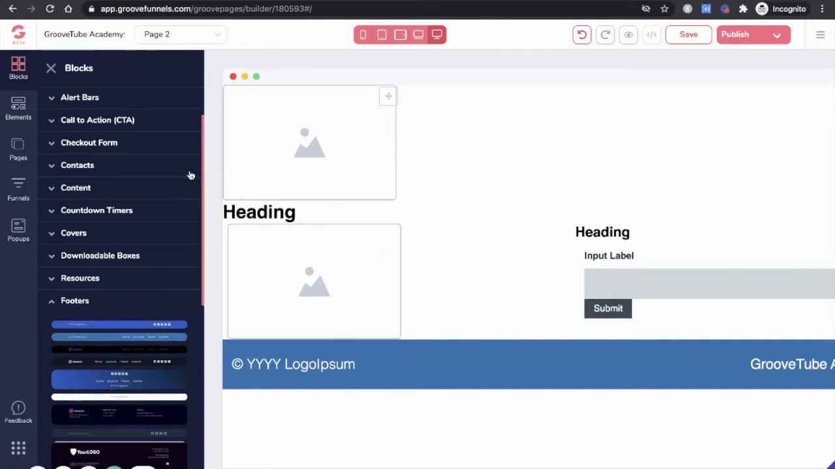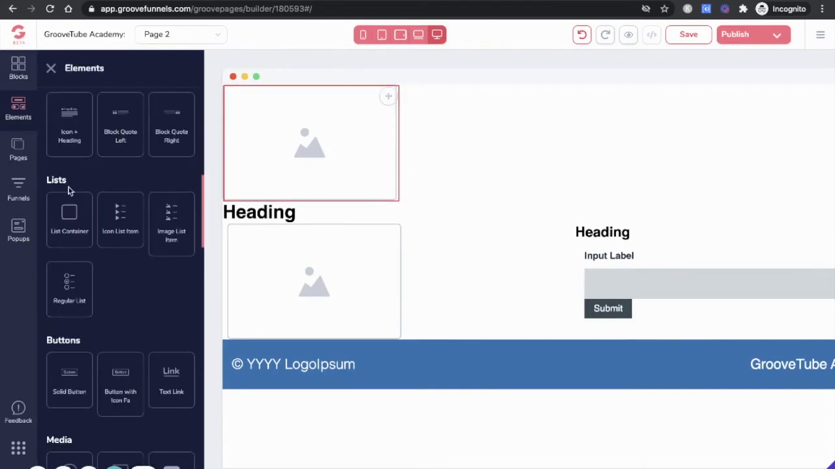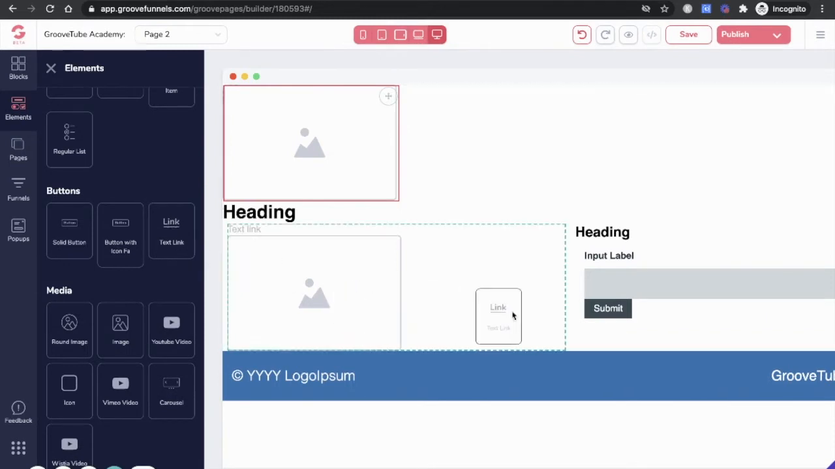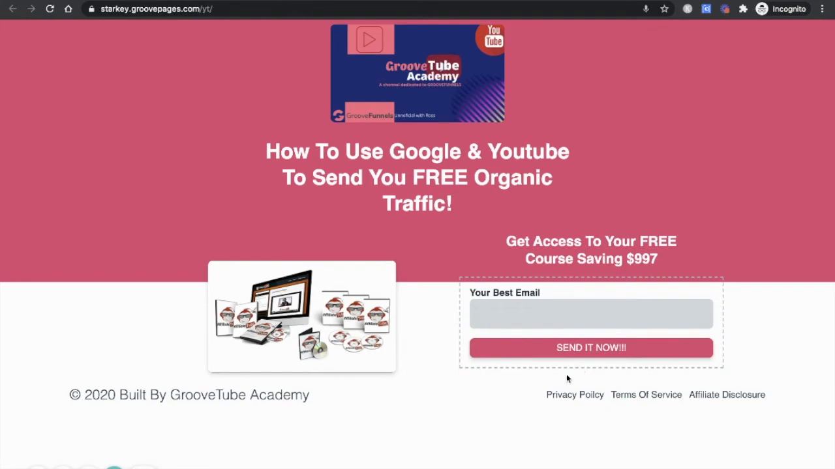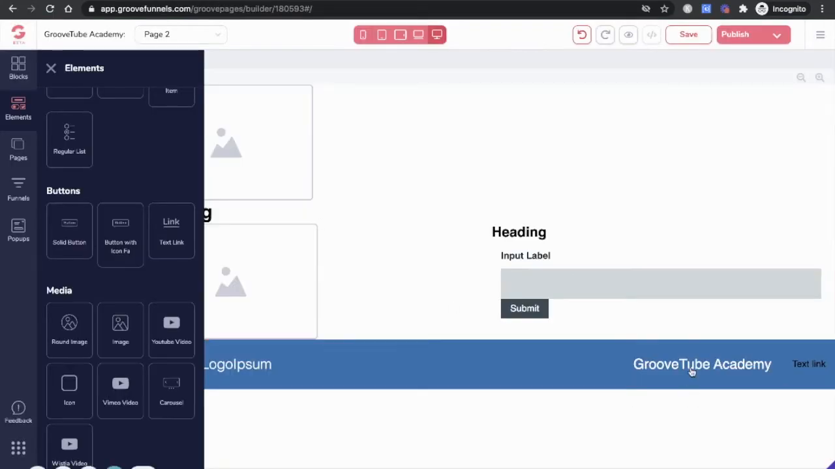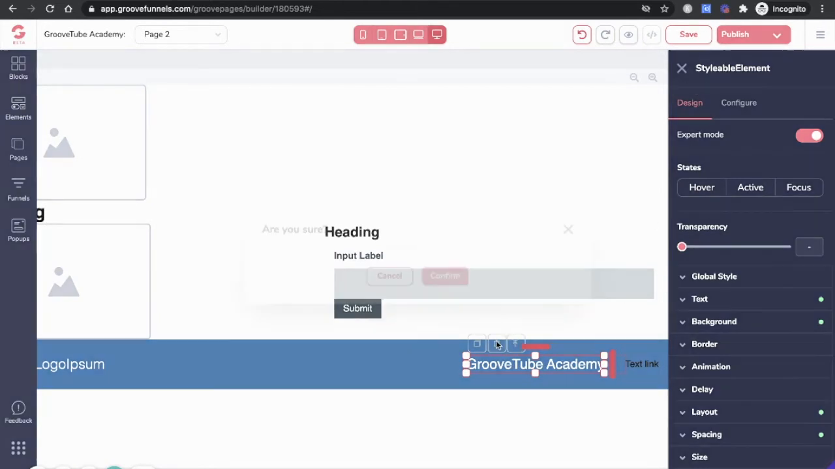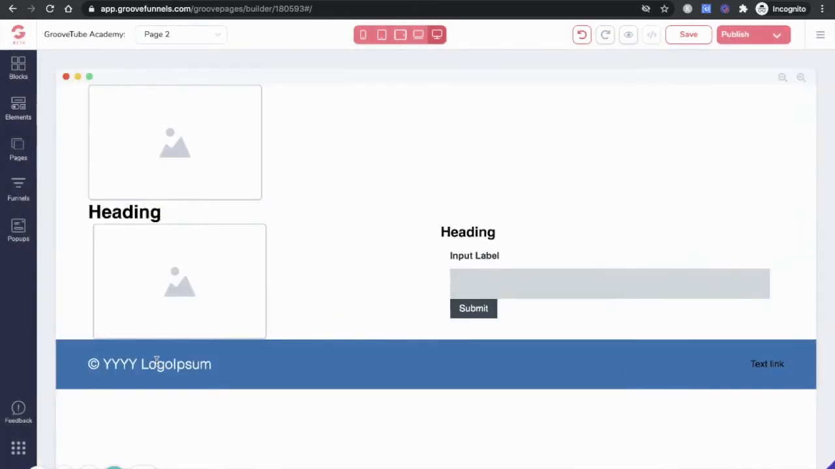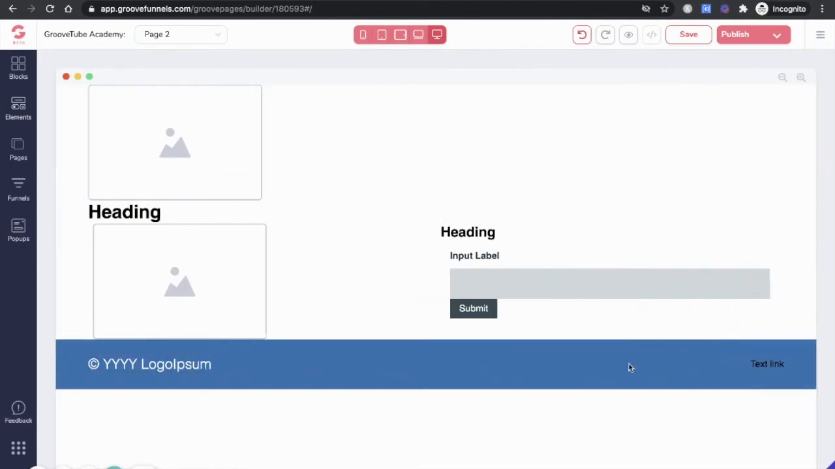So next thing, we'll go into elements, and we'll drag in a text link, which is here, and we'll just drag it over to the other side of here. And basically these text links we're going to be able to change so that they resemble something like this. And what I'll do is I'll delete this one because I don't need this anymore. And we'll keep that there for a moment, and we'll change that in a second. So we've got your text link in, and we can change that in a sec.